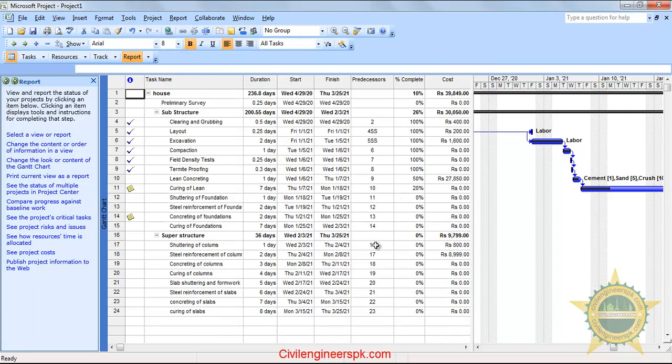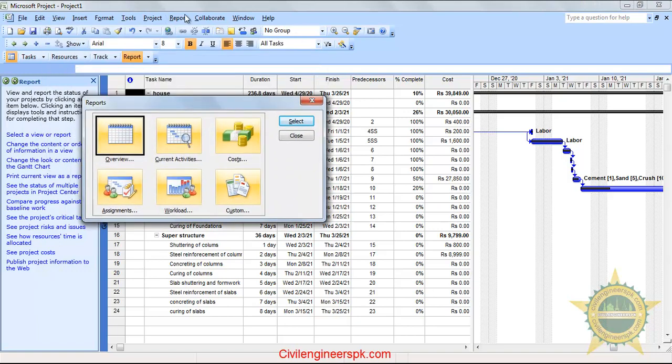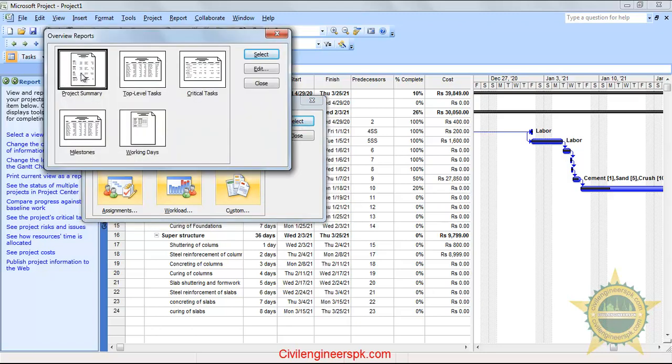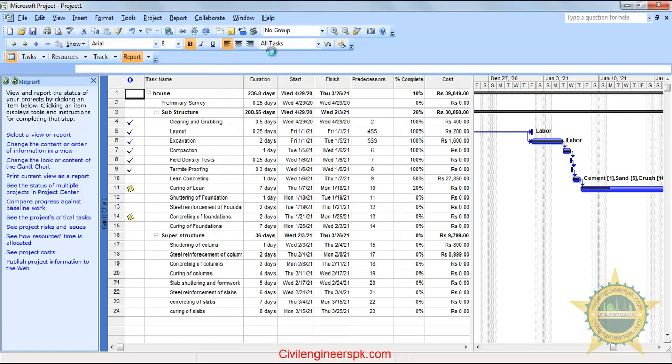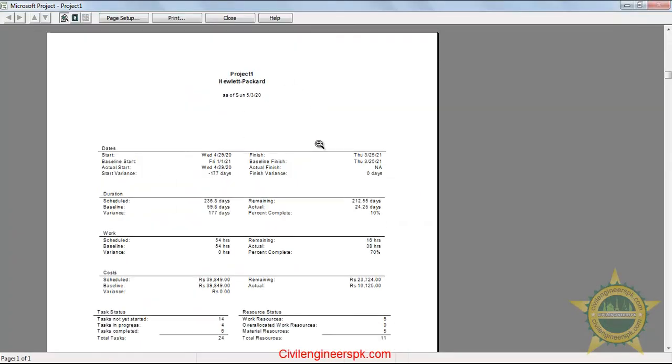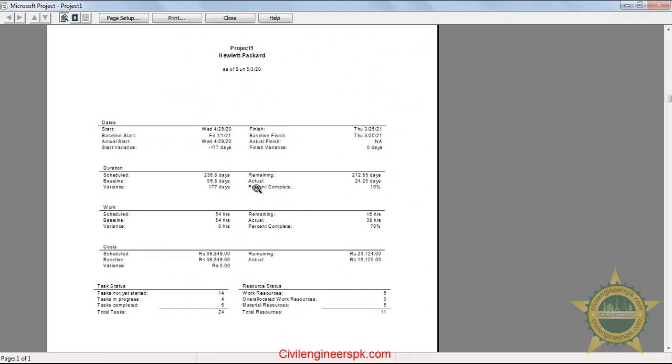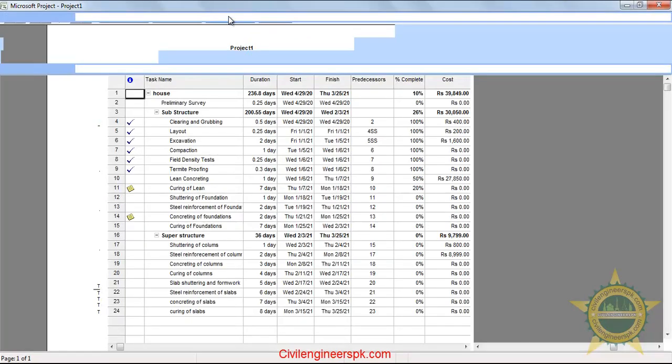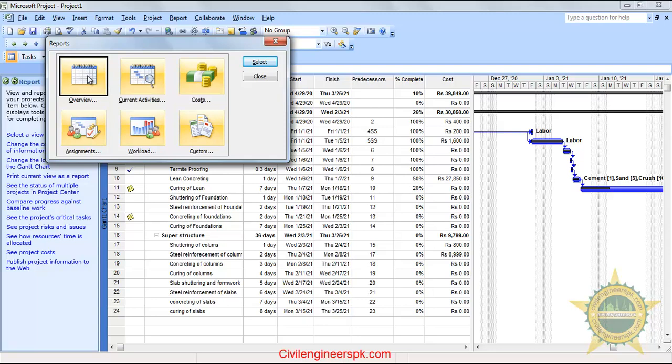The second option, which I find very informative, is the tabular reports. When you click on this report option, you can see six further options: overview, current activities, costs, assignments, workload, and custom. So let's see them one by one. When you click on overview, click on select, and you can see a project summary. Click on select again, and the project summary is displayed in front of you. This is a very good option, as it generates automatic reports in front of you.